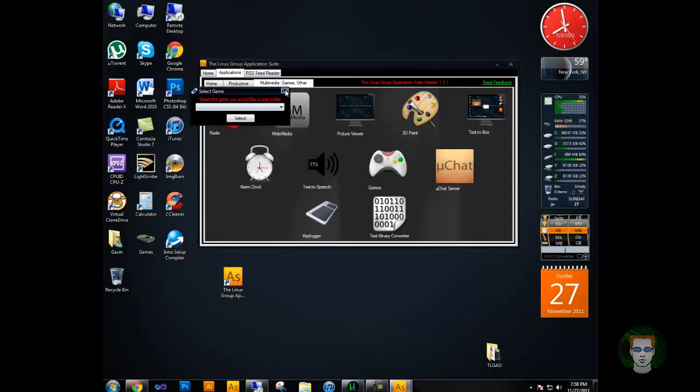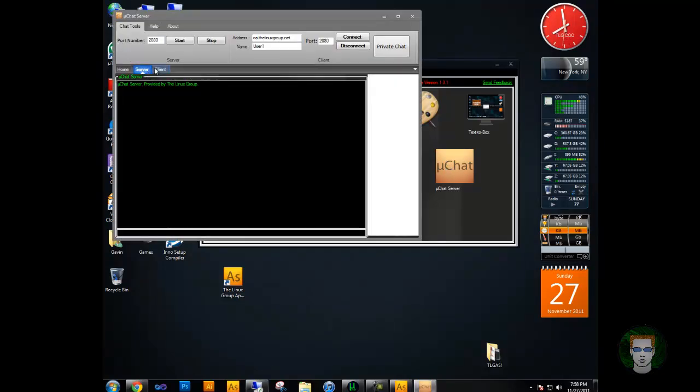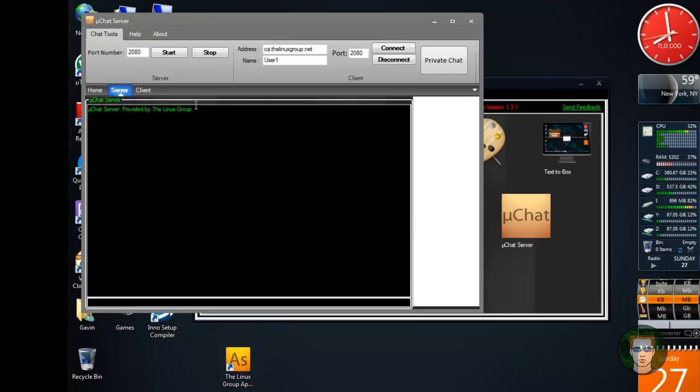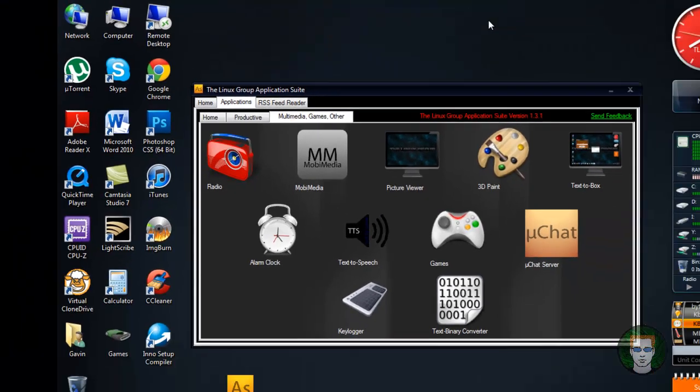Games, I'll come back to this actually in a minute. Next, we have a server as part of this now, because this was a request for 1.3. I wanted to be able to host a server within the application suite itself. So you just go through, you can start a server, stop it, connect, disconnect, private chat. So basically what UChat is with the server dish.